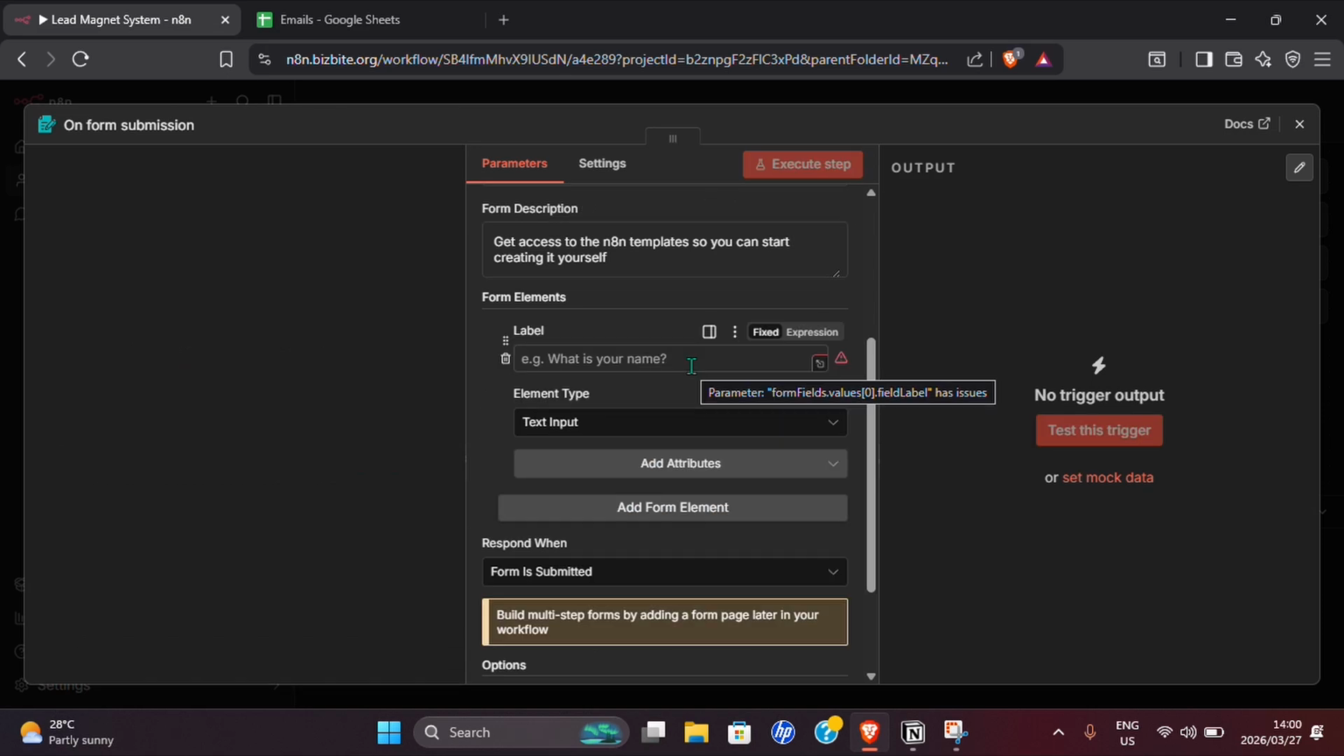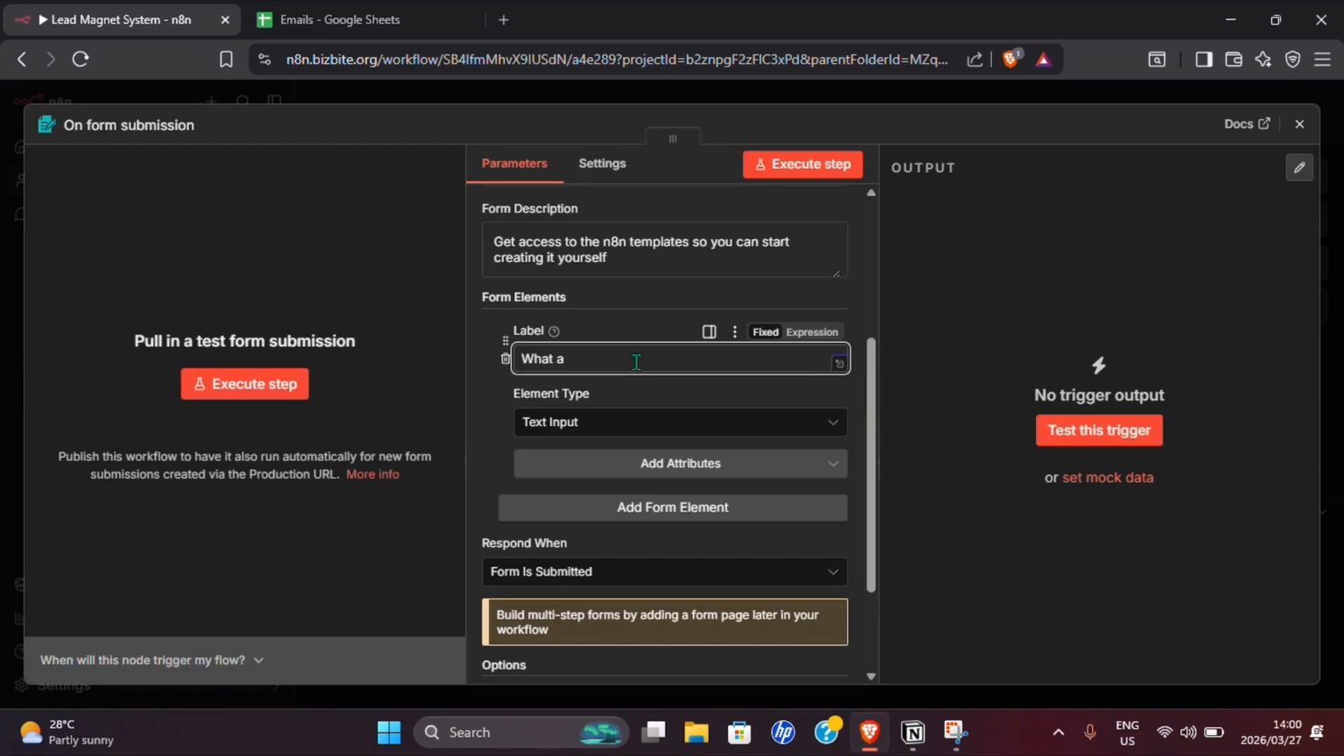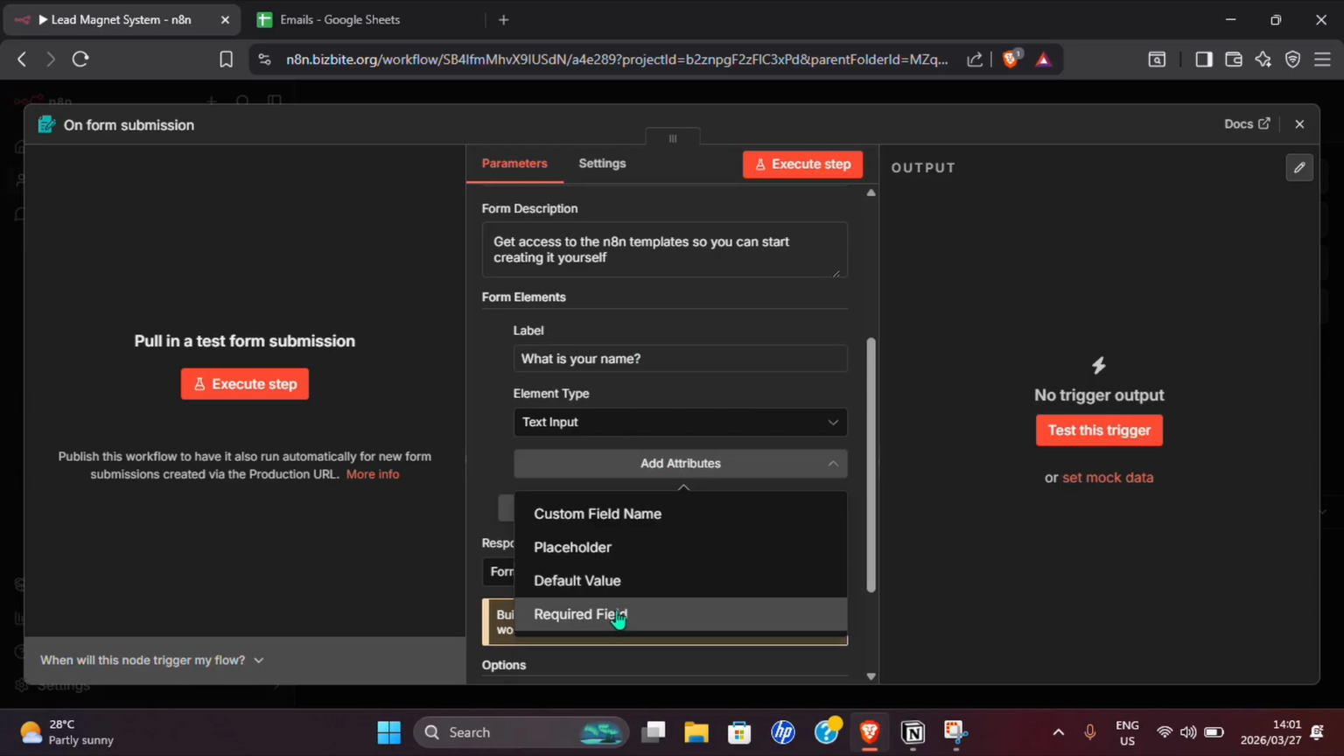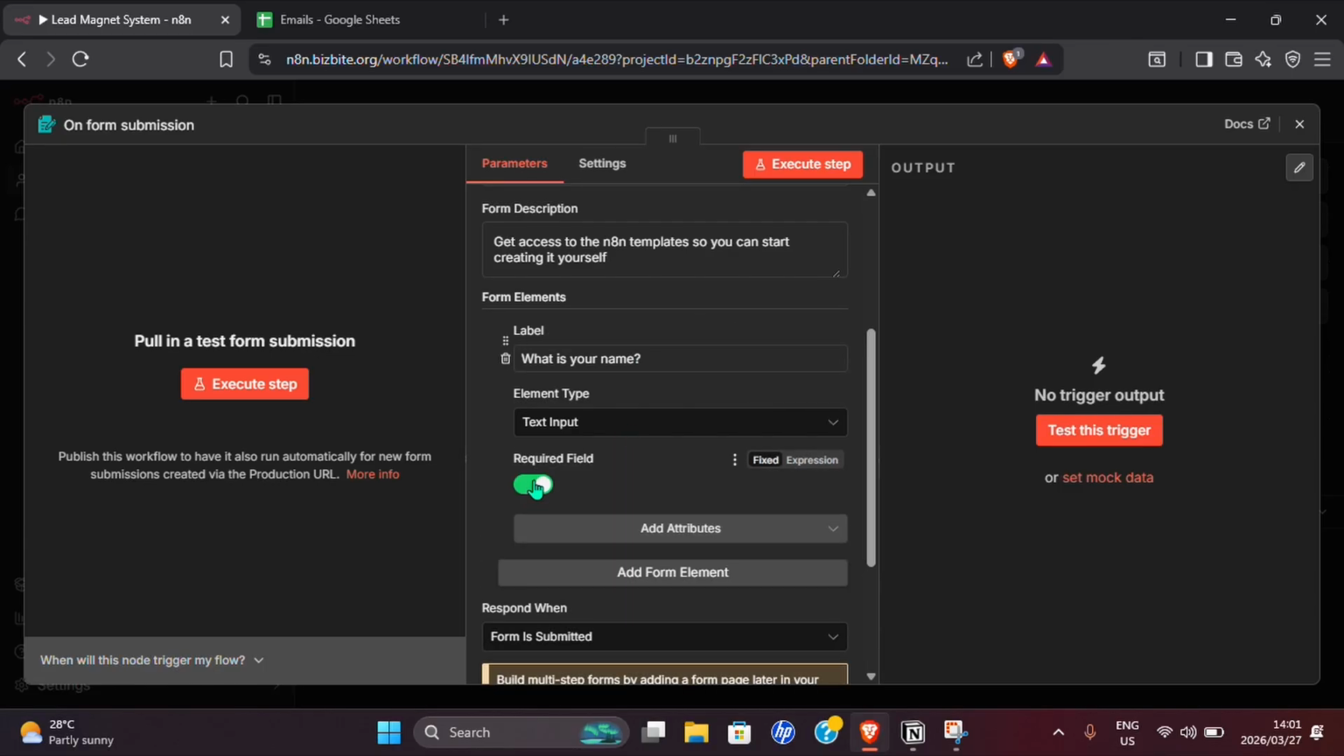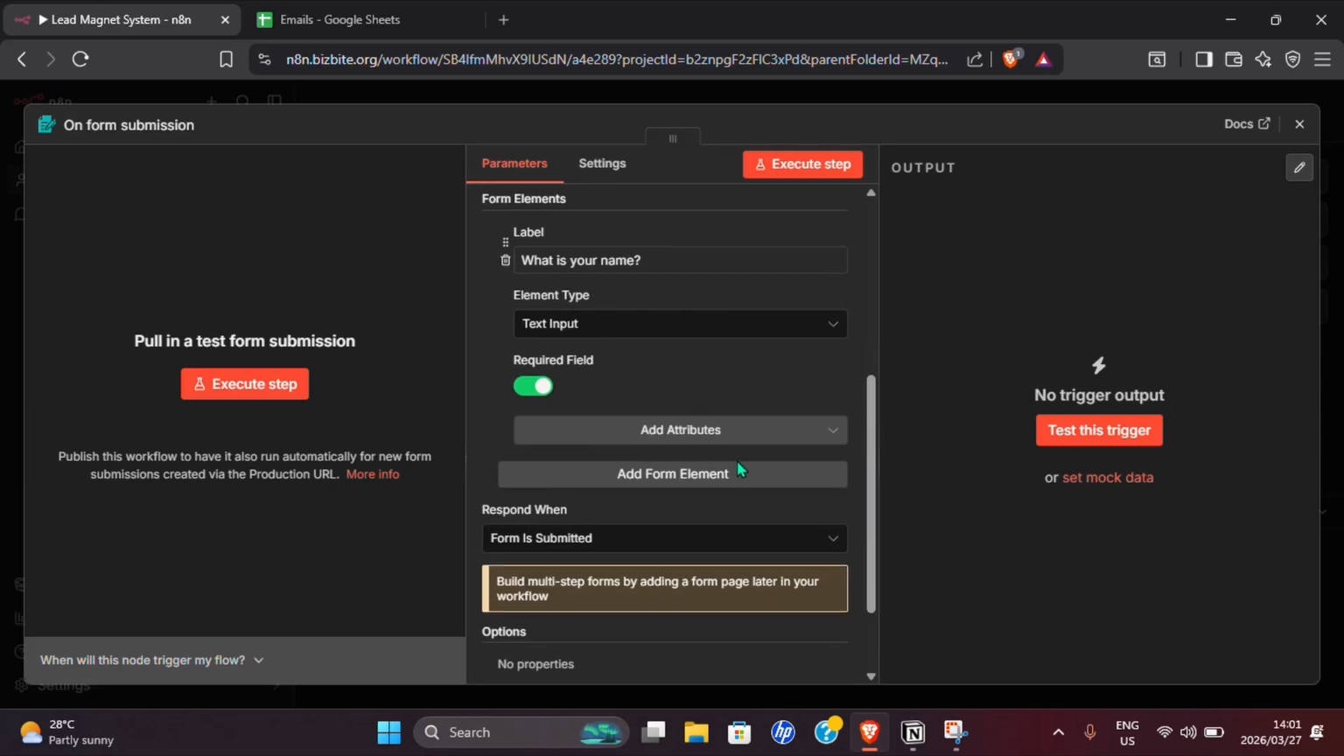Now know that this n8n form submission will be acting as your landing page, where you'll be collecting the emails and giving them access by sending an automated email to them with a Google Drive link attached. All right, then right here, you want to immediately ask a name question. It's going to be a text input, and you want to make it a required field so that they are forced to answer that question.